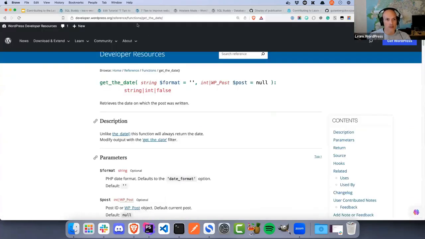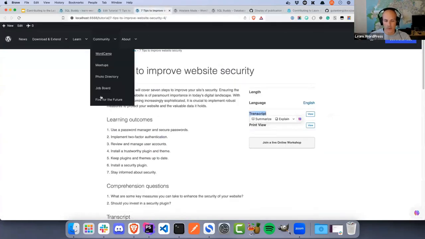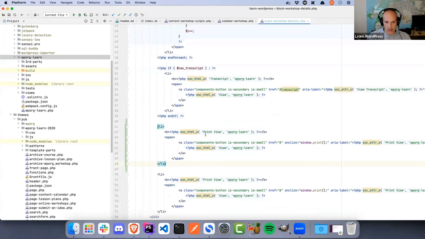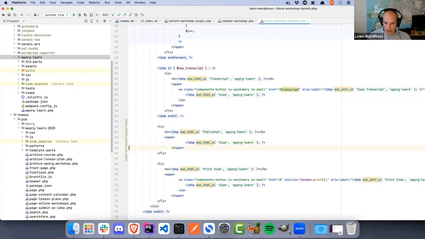And I'm going to say, let's go back and have a look. So yeah, print view would work. So that's great. So then we will say published date. We'll just say published. Published will probably just work. We don't need a clickable thing because it's just a value. So we can get rid of the anchor tag and we can probably get rid of the span as well. I will leave it in for now and see what it does.